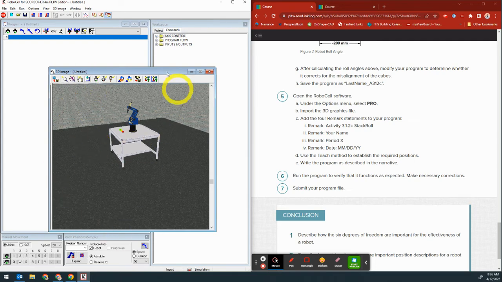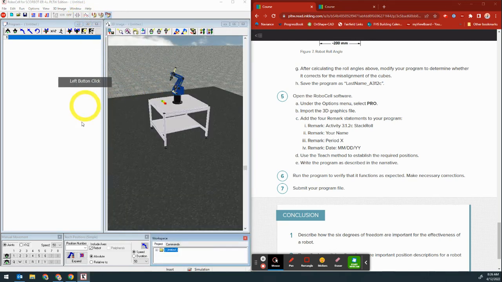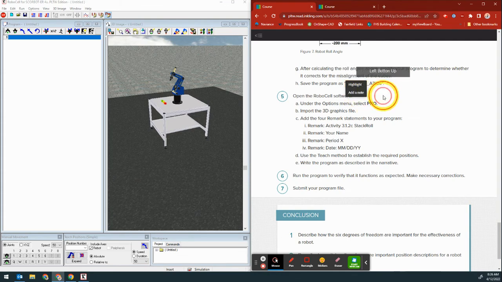You obviously see that this window is very congested right now. So if you want, you can go to window and simulation and teach, and that will kind of reorganize these windows so everything looks a little nicer. All right. So just like this says, the first thing they want you to do is type in your last name. I want you to add your first initial and then do A3.1.2c as your program.